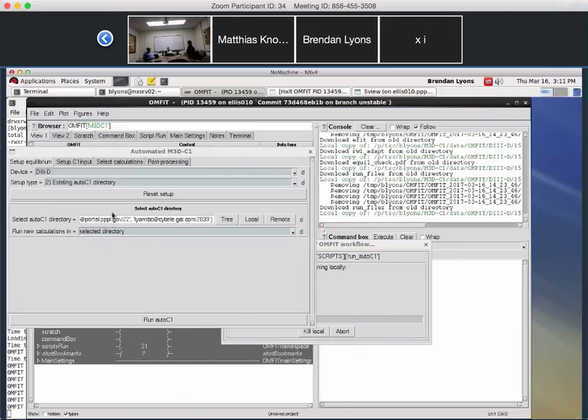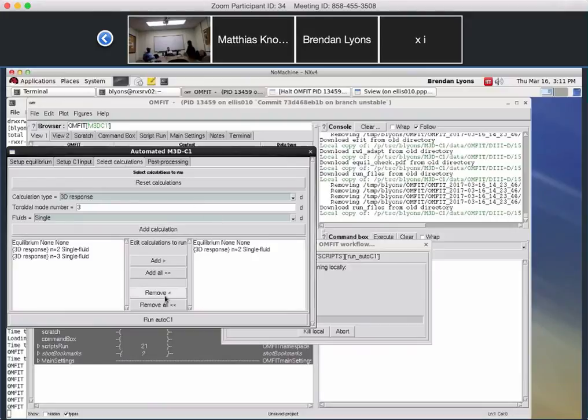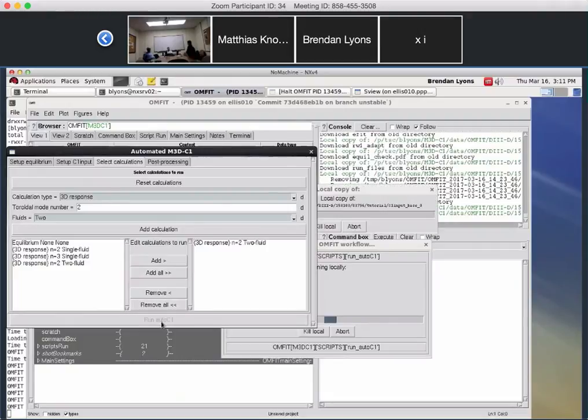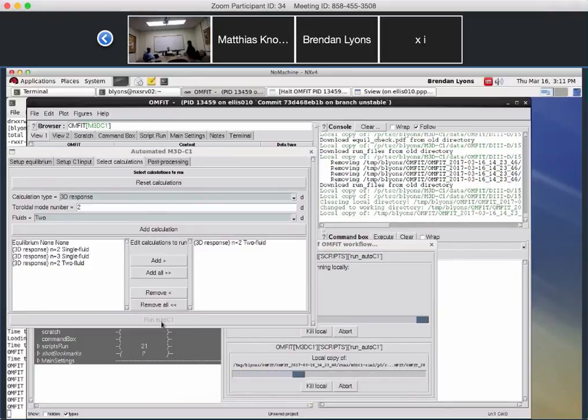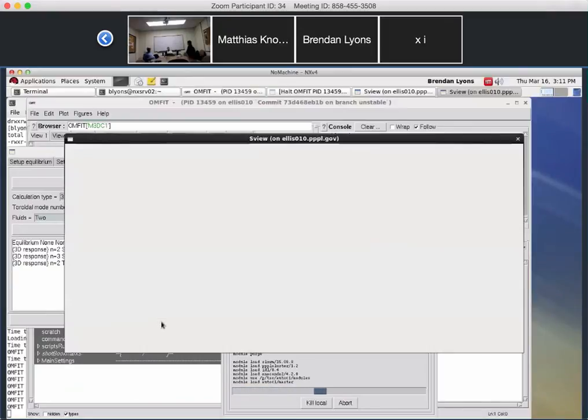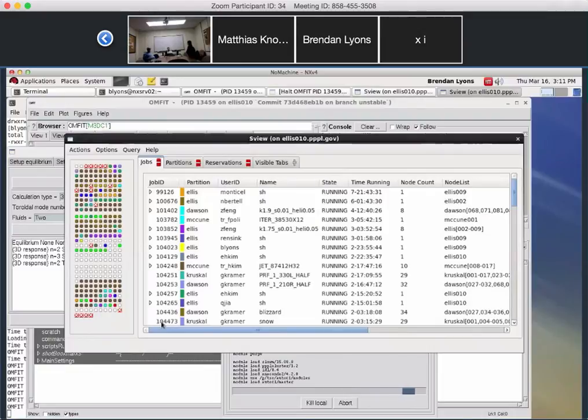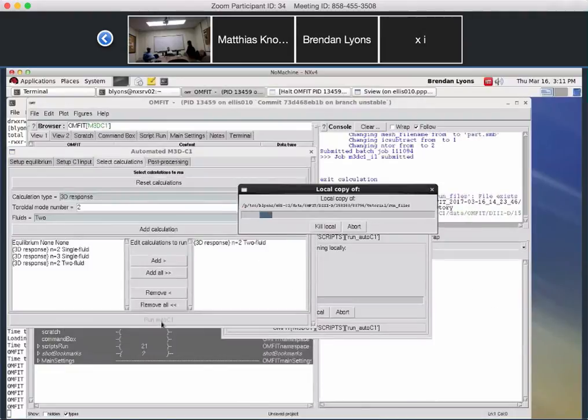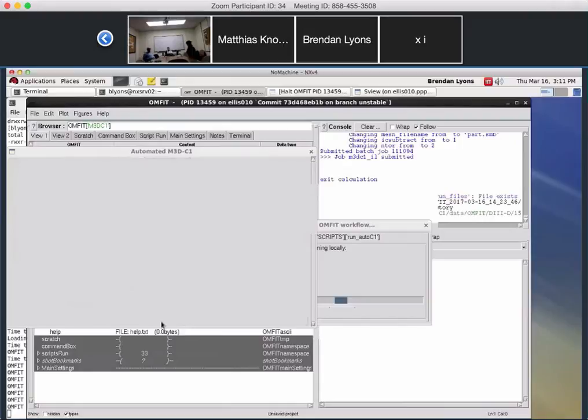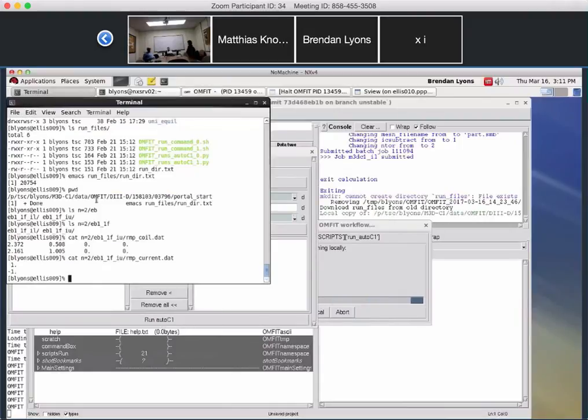So it's going to rerun it in that tutorial tab. I go to Select Calculation and remove all, because I don't want to redo ones I've done already. Let's say I want to do a 2 fluid run, so I add that in. Now it says we're going to do a 3D n=2 2 fluid run. I hit Run Auto C1. This will be really quick because it's not waiting for anything to finish. It's just going to submit the jobs. And it's done. Now I can go back to that tutorial tab.